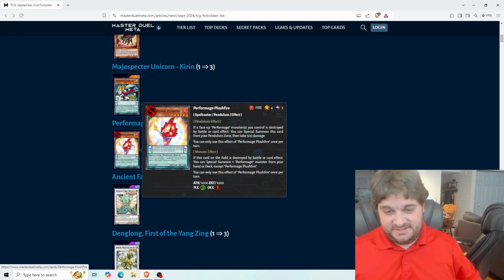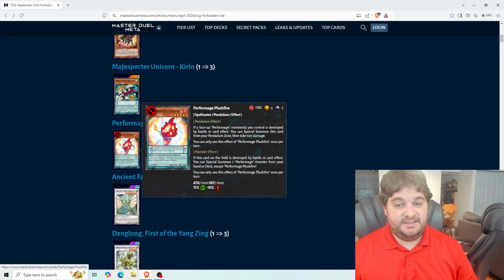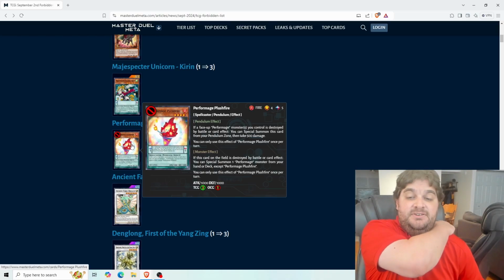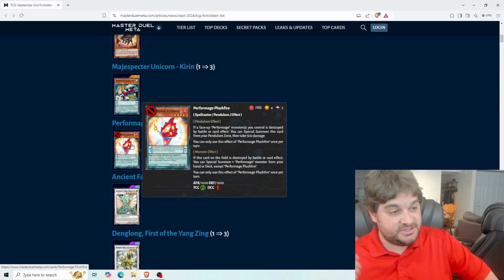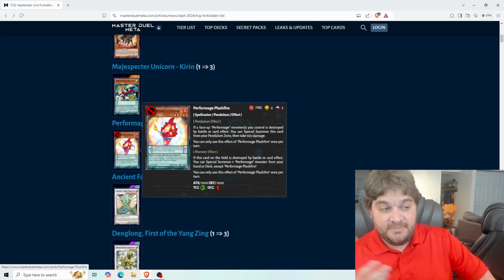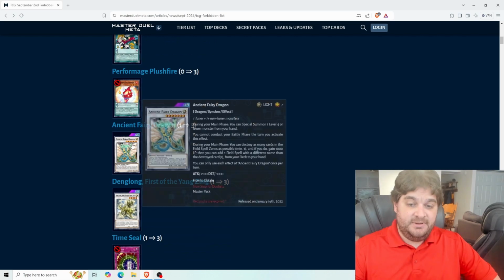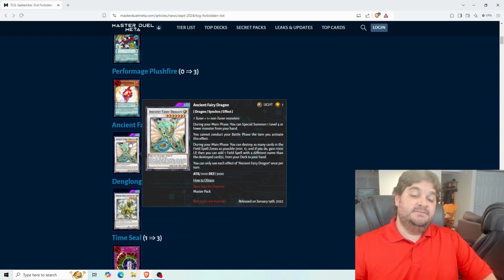And now that Perform Ages have gotten new support, it's great to see them getting their Plushfire monster back. Excellent. You know, I look forward to seeing if the new Perform Age support will let Perform Ages be a meta deck or a rogue deck or something like that. Could be fun. AFD going from 1 to 3.